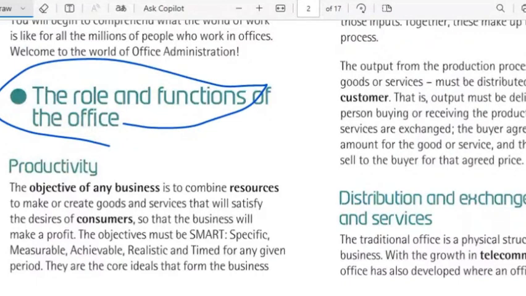And one of the main functions of the office is productivity, meaning that they are the sole drivers of the company's idealistic objectives. So if the business has an objective of making $1 million, the persons that are making that $1 million are the office workers in the different departments. And we will talk a bit more about the different types of departments in a later video.